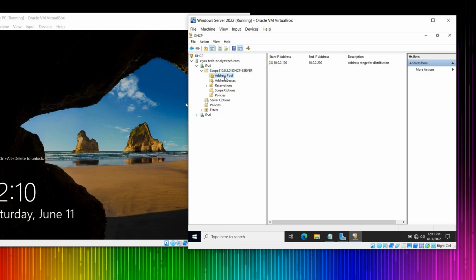When we come in here, this is our pool, starting from 100 to 200. In the address leases, so far there is no client here. That's why in the next lecture we're going to learn how to connect our client to our DHCP server.